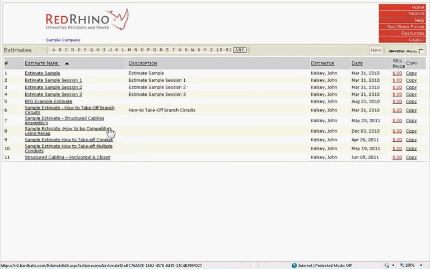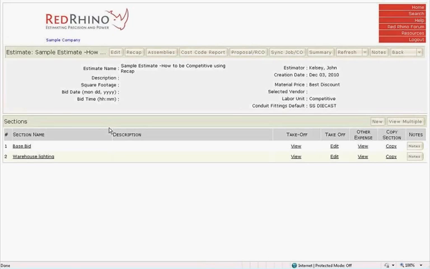Next, I select the estimate we will use for this session. I created an estimate for this training session called How to Be Competitive Using the Recap. This takes us to the estimate. At the top you see the word Estimate and to the right a row of buttons. Below the buttons you see the name of the estimate. The estimate information is self-explanatory.